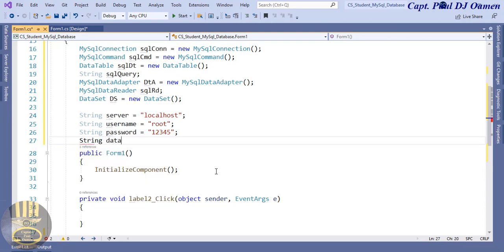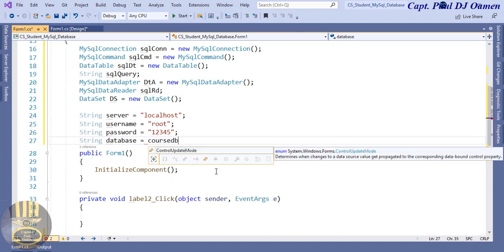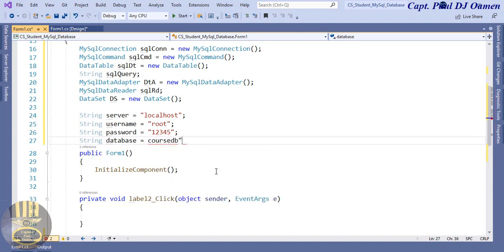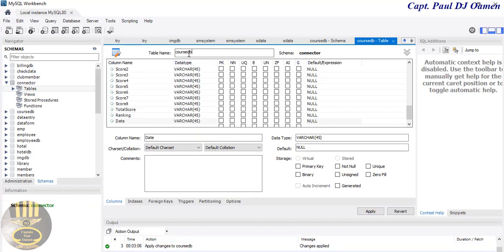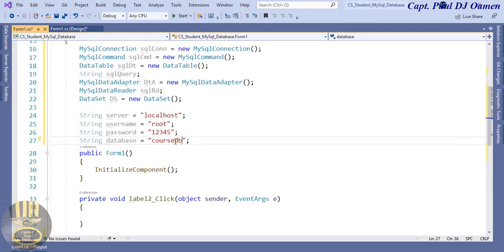And string data, the database. My database is called CourseDB. That is the name of my database. So we can always verify that from my database, CourseDB. Let's see. Yeah, that is correct. You can even copy it. Copy that and just paste it in here and make sure it's the right one. CourseDB. That is fine. All done.